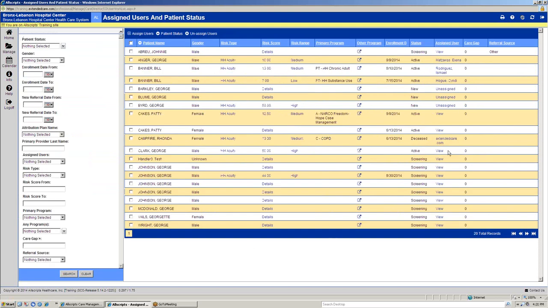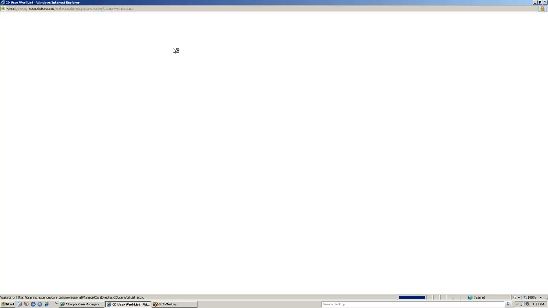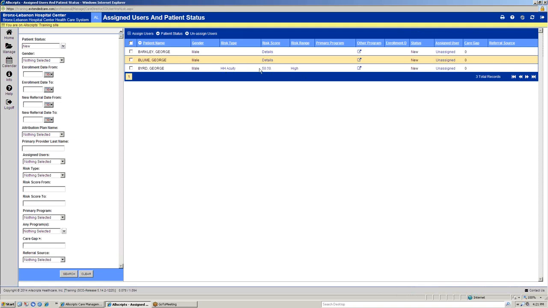And this list here on the right-hand side is going to be the list of everyone who is assigned to your agency. So you can filter as needed to try to get the group of individuals that you want to either assign to a user or change their status. So for instance, if I want to look and see if I have any new clients, I'll click on the New button, I'll click Search, and you can see I have 3 new people here.